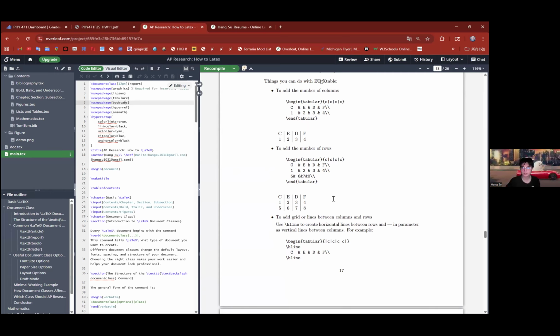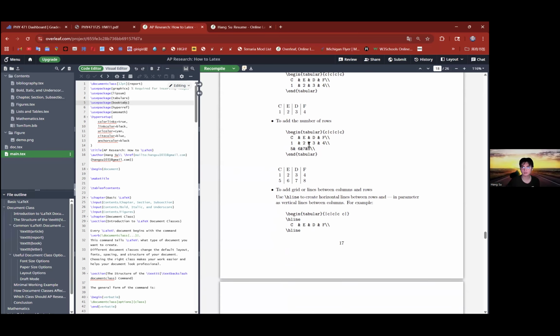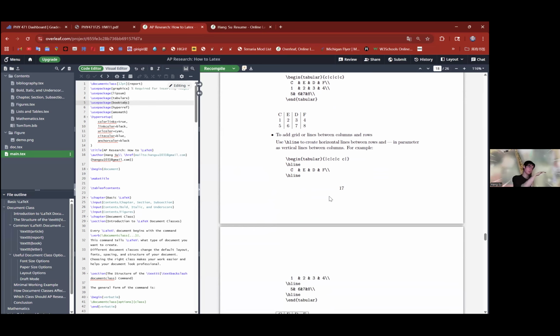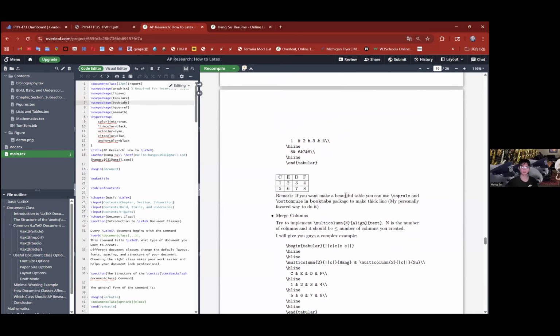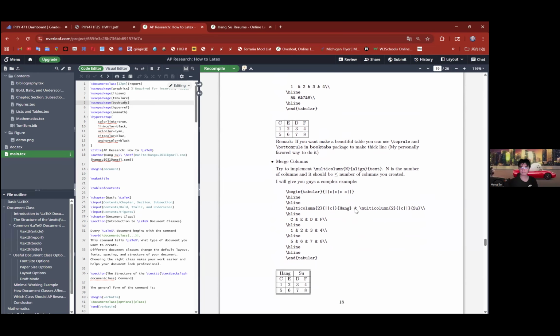So here's another example of adding rows, just to show that you can add multiple rows. Like here, I have three rows of data. And if you want a horizontal line to split the rows, you can just add hline at the top of your data and or the bottom of your data. Then this is a table that will show the result.